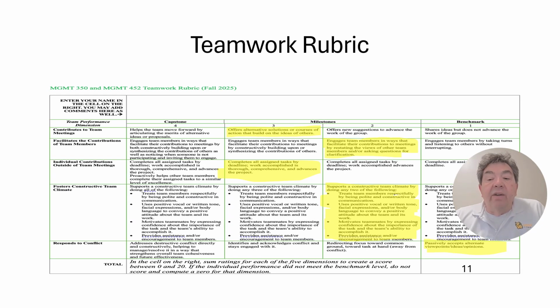In the cell on the right, sum ratings for each of the 5 dimensions to create a score between 0 and 20. If the individual performance did not meet at least the benchmark level, do not give that a score and compute a 0 for that dimension. Looking at our example here, this member only earned an 11. Oh my, 11 out of 20, that's 55%. 55% is an F. No, it is not an F.